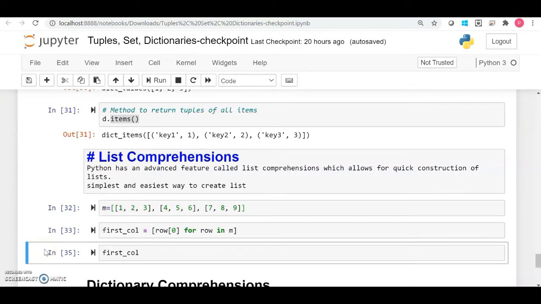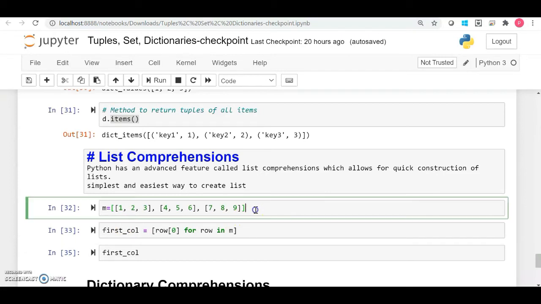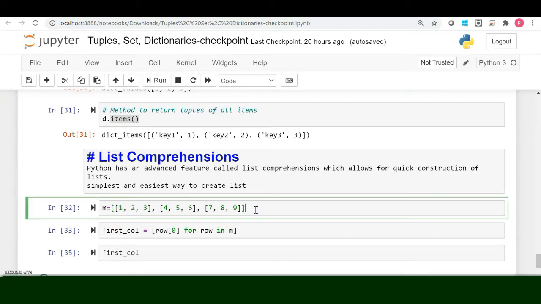Now let's discuss a very important topic, that is list comprehensions. It is the simplest and easiest way to create a list in Python. It's an important feature of Python. Here you should have a basic understanding of for loop. If you don't have an understanding of for loop, just leave it. We will discuss it further.